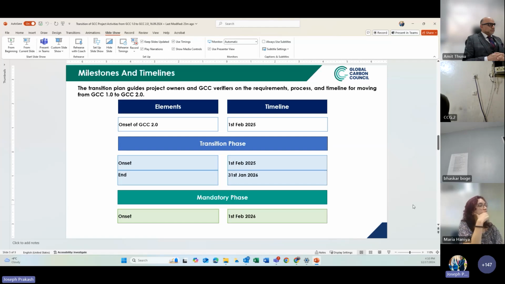As of now, the plan is to go for 2.0 from 1st February 2025. There can be changes here and there, but 1st February 2025 is the plan, and there is a transition phase and a mandatory phase for 2.0. The transition phase is from 1st February 2025 and ends on 31st January 2026. The mandatory phase starts from 1st February 2026. So this is very clear.